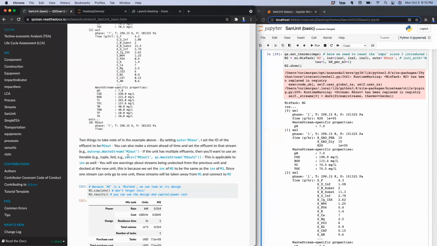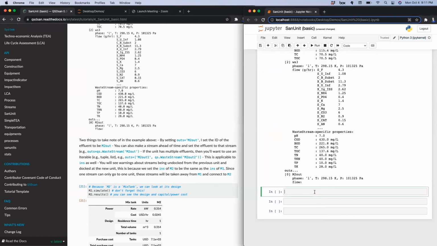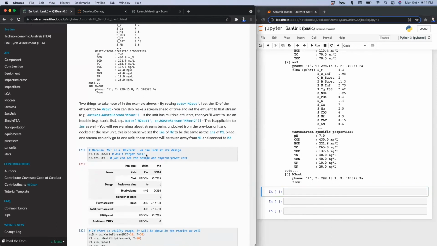You'll see a warning about streams being undocked from the previous unit and docked at the new unit. This is because we set the ins of M2 to be the same as the ins of M1. One stream can only go to one unit, and these streams will be taken away from M1 and connected to M2. So let's look at the design of our mixed tank, also known as M2. So we must first simulate it.